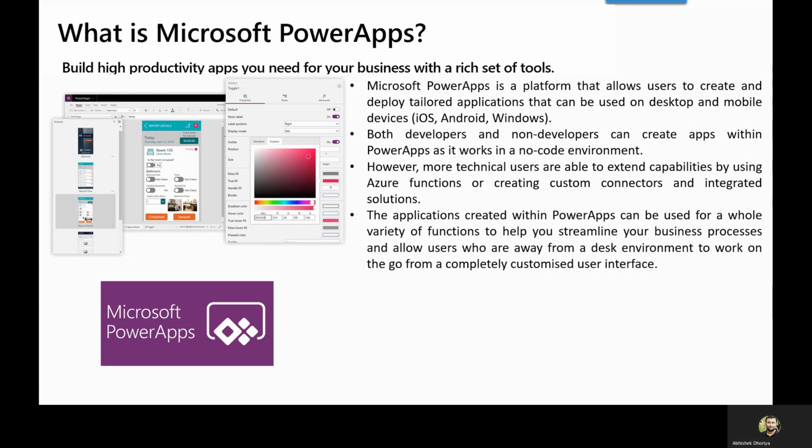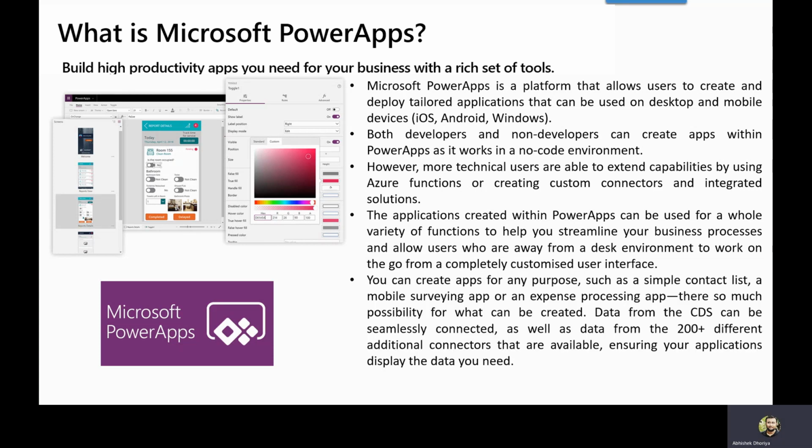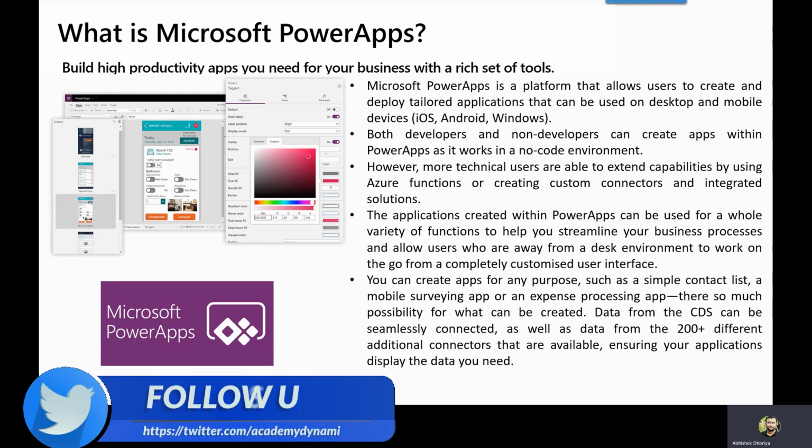The applications created within Power Apps can be used for a whole variety of functions to help you streamline your business processes, and allow users who are away from the desk to work on the go from a completely customized user interface. At the same time, you can create apps for any purpose, such as a simple contact list, a mobile surveying app, or an expense processing app. There is so much possibility for what can be created. Data from the CDS, which is Common Data Service, can be seamlessly connected, as well as data from 200 plus different additional connectors that are available, ensuring your applications display the data that you need.